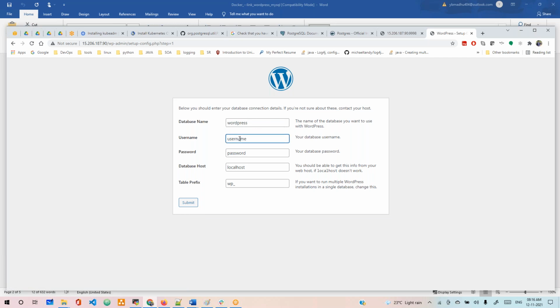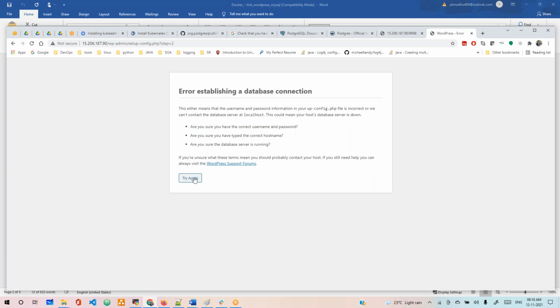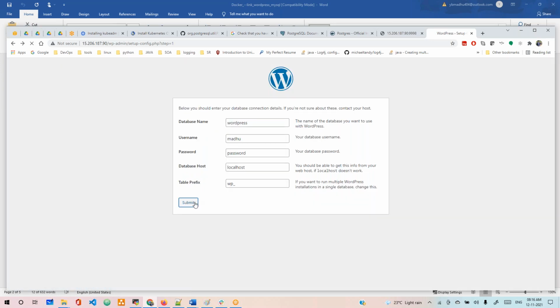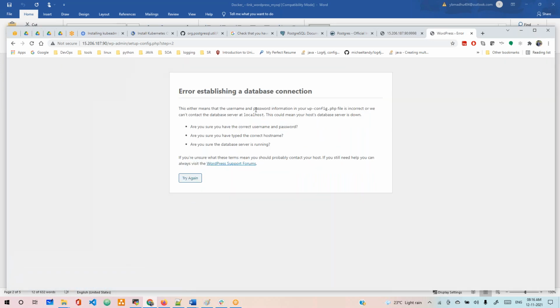I'm creating this username. Just remember the database name is WordPress, and the username is this. I'm going to create Madhu as the username, with password Madhu@123, host localhost, and table prefix, which you can keep as wp. Both are running on the same machine. It's saying something about the username and password information.